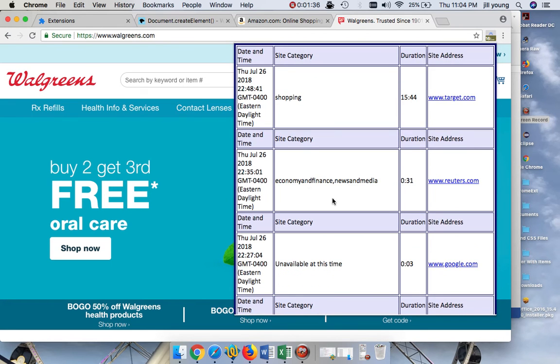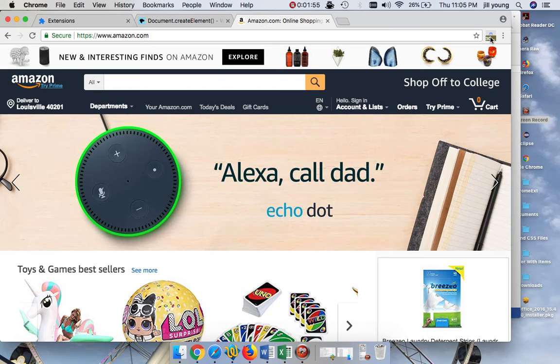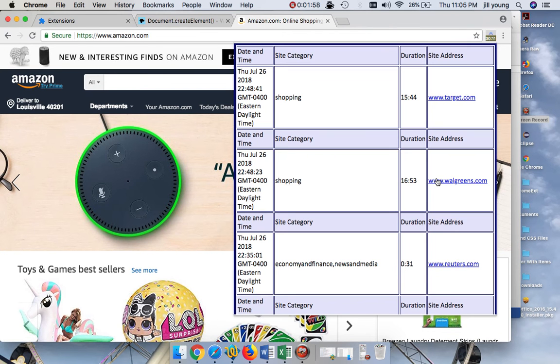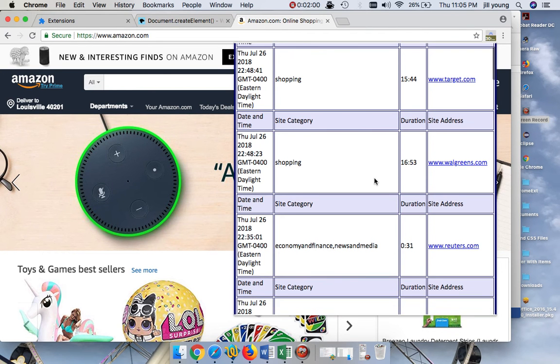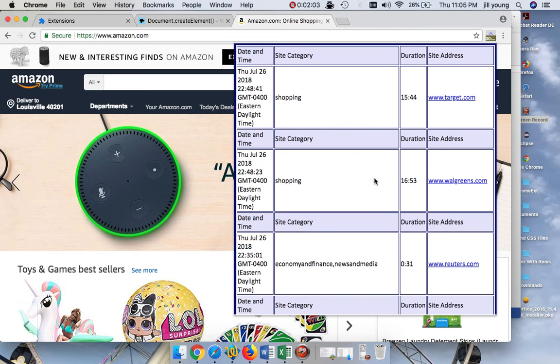It imports it like this. I don't really like that, and there's probably a way to change that, but I didn't get that far. Date and time. So, let's close the tab. There's Walgreens. I guess that was because that tab was open before Target, and I opened it up before the Target showed up.